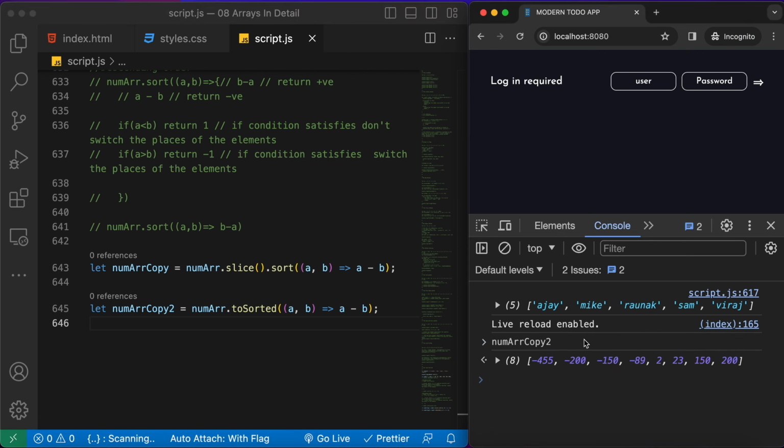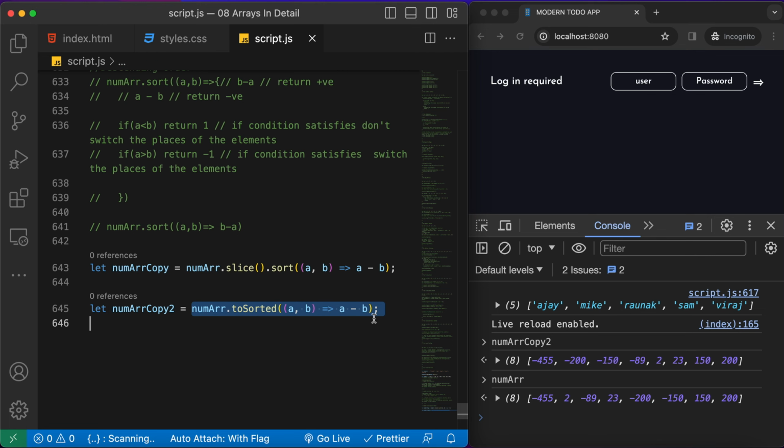Okay, so now this num array copy 2 is also working fine, right? That means it is supported in my browser happily. Yeah, and our array got sorted. Now if I check the num array, it still remains unchanged. So this is the original array, and this is the array which we have sorted with the help of the toSorted method.